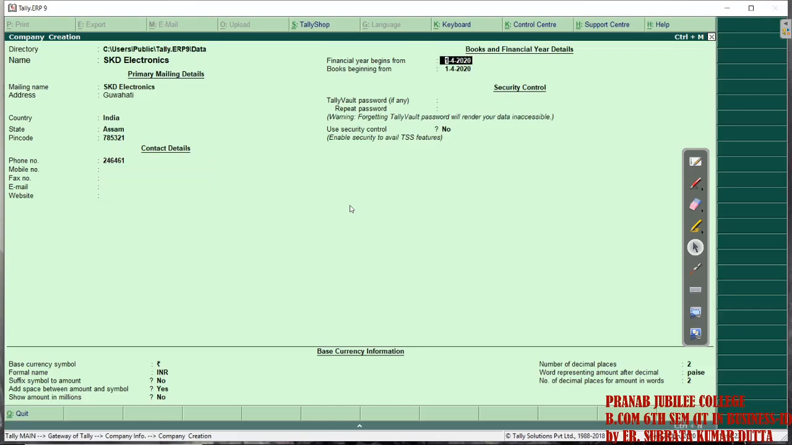So this is the financial year from which you want to begin the functioning of your company, or from which the books begin. This is the option where you give the date from which you are maintaining the books. Then all the security controls you have to give. If you want to give a password to this company, you can give it here.